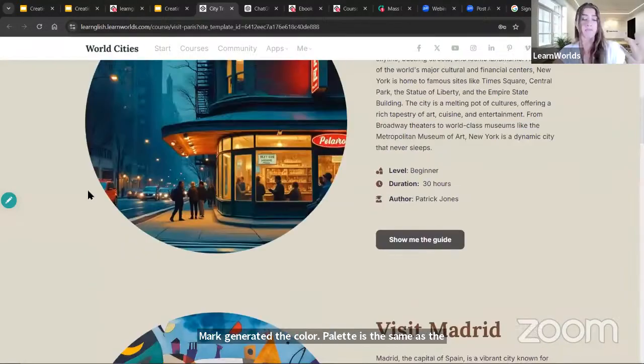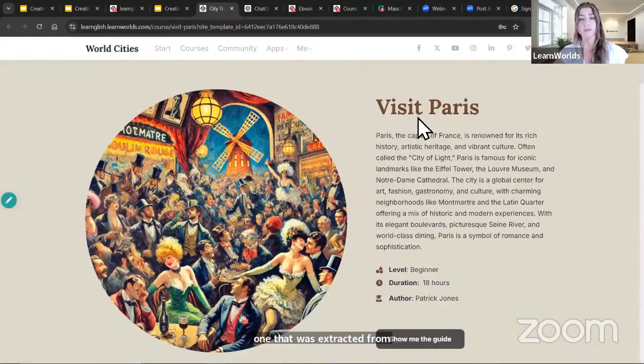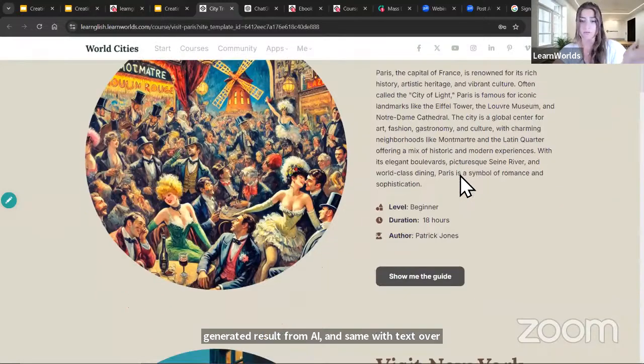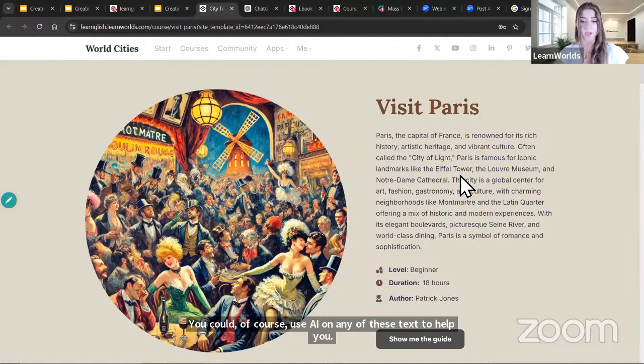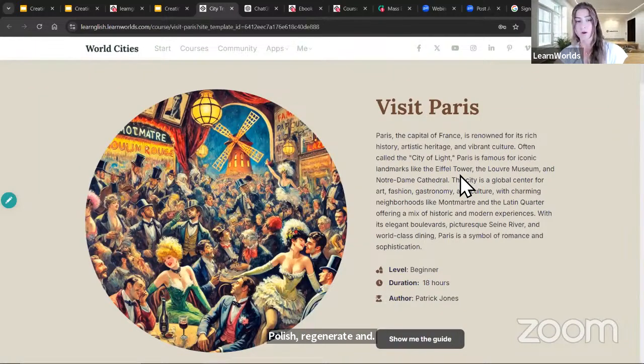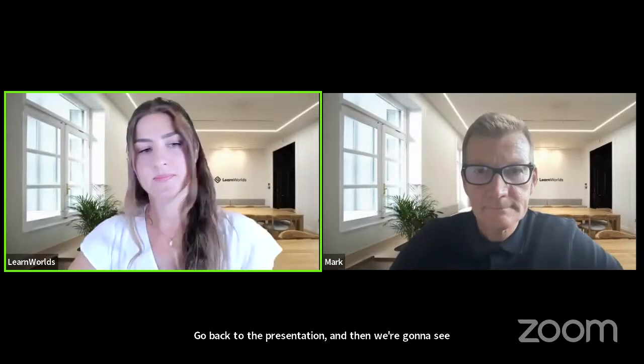And again, of course, if I had made a logo or fonts, I would be able to also change and tweak all of these to match my generated result from AI. And same with text over here. You could, of course, use AI on any of these texts to help you polish, regenerate, and so on. So I think that's the first part of the demo. Go back to the presentation, and then we're going to see some more stuff in the second part of the demonstration.